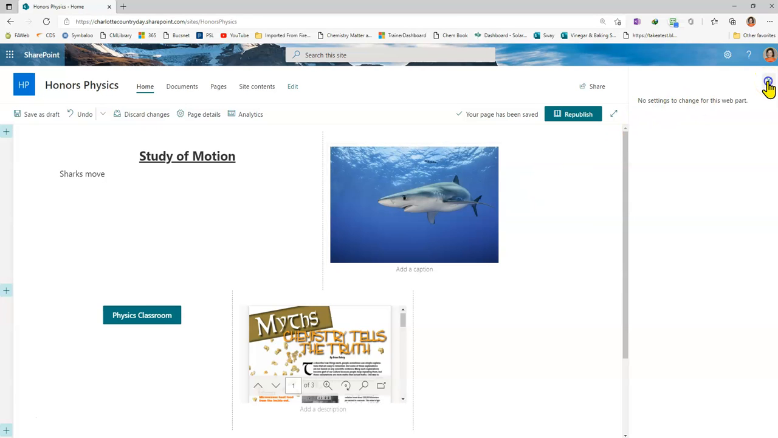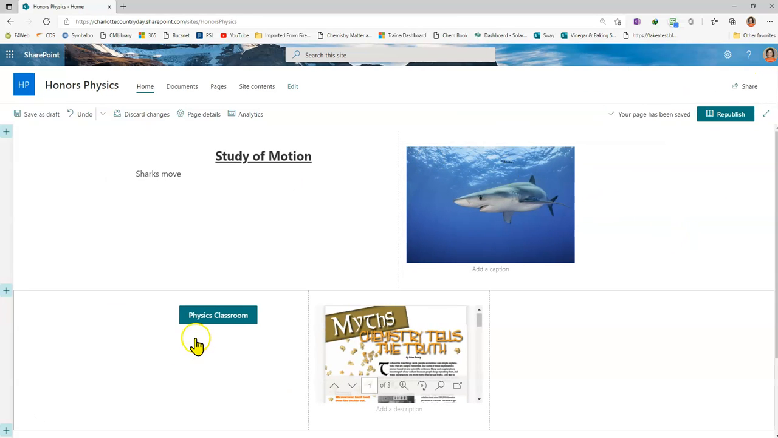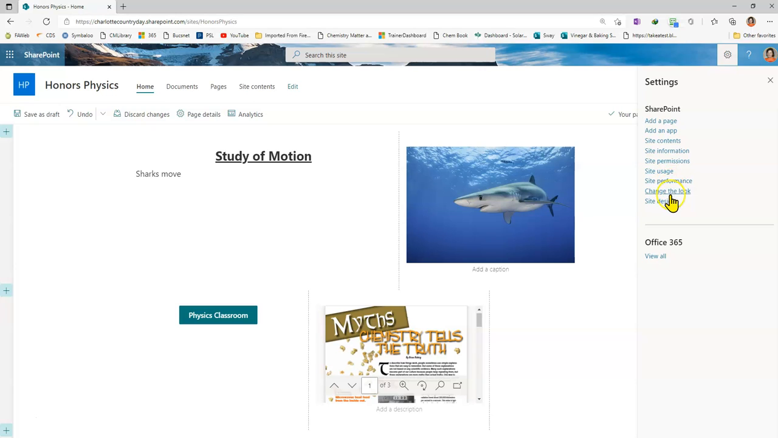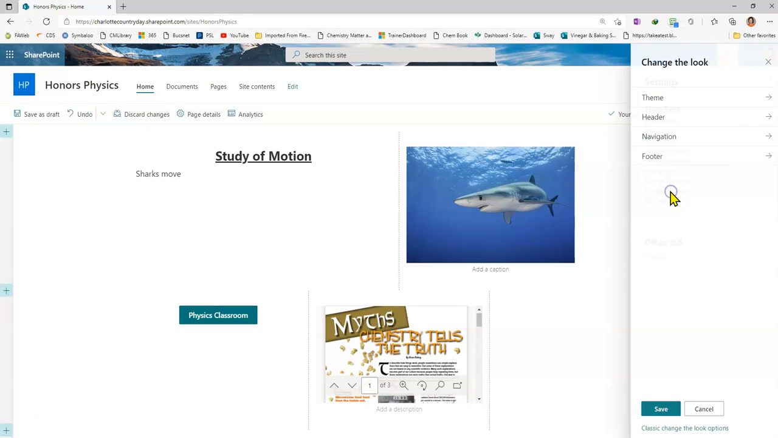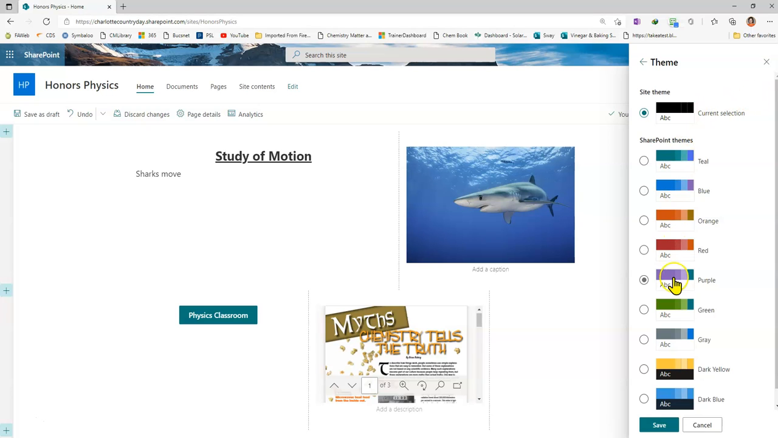Now, as to the color scheme, if you don't care for this color scheme, you can come up here to settings, change the look, and change the theme. So maybe I prefer the purple. So now it's purple. I don't think I do. Now I prefer the red.